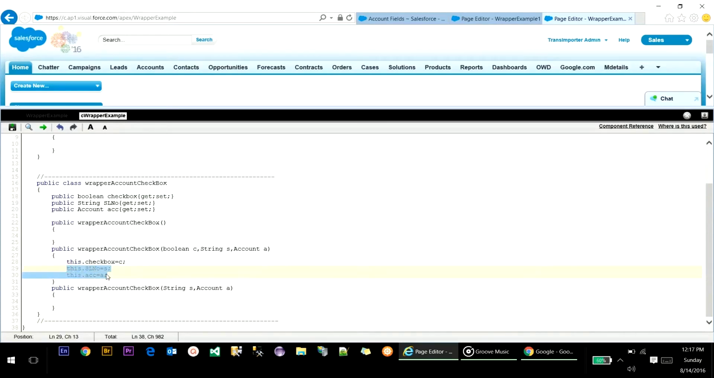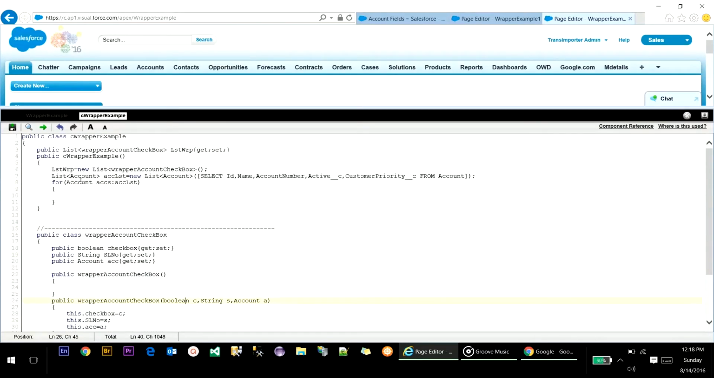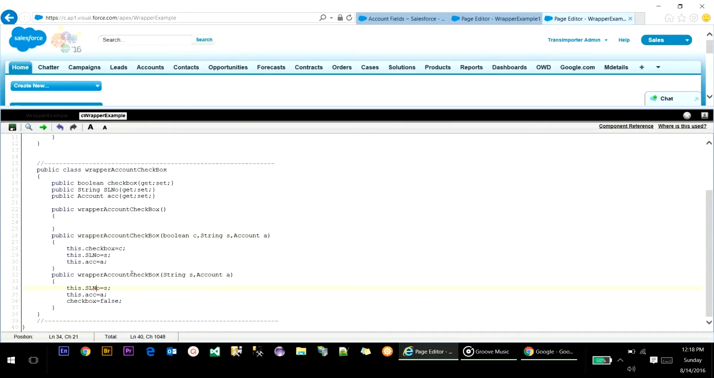Now this is the same for this also, that it will have access the string and this, but you need to define the value for checkbox in this constructor also. So this is equal to false. So whenever you will pass the value in the constructor like S and A, then the checkbox value will always be false. But whenever you will pass the value for boolean, for the checkbox, string and account, then it will have all those values. So it would be like, first I am going to consider this.